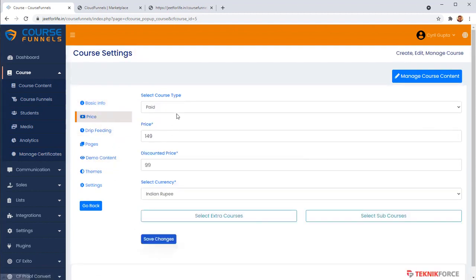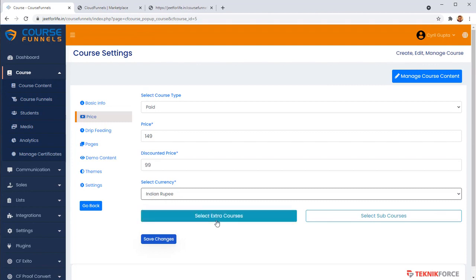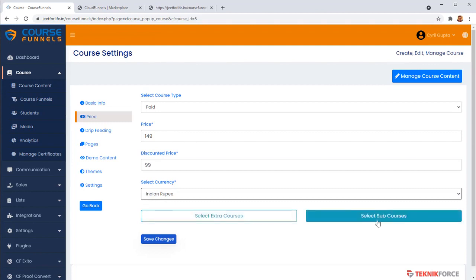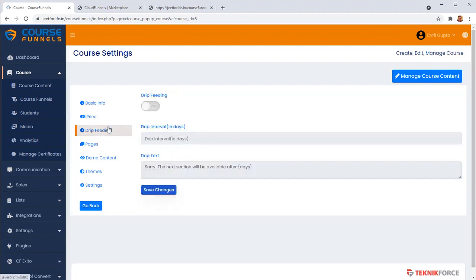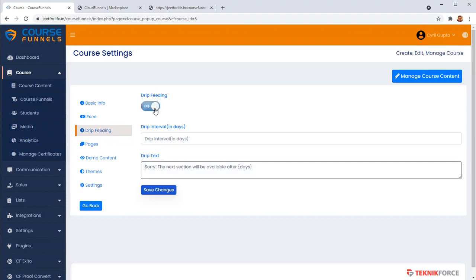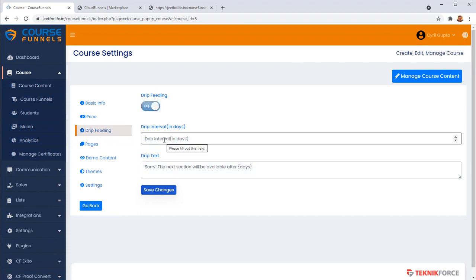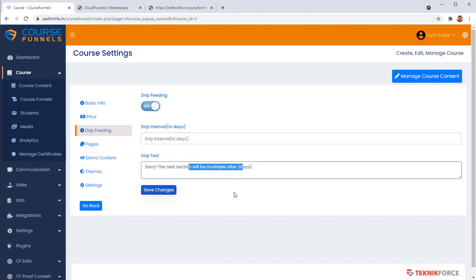You can also set up the price. So if you got any kind of pricing, like the custom price, you can set up that price. You can also select the currency. And if you want to upsell a course or use a course as a sub course inside of this course, you can select that too. You have drip feeding. So if you want to send this course out in a drip fed manner, you can do that. You can select the interval between the drip feeding and you can select what text you want to show them.